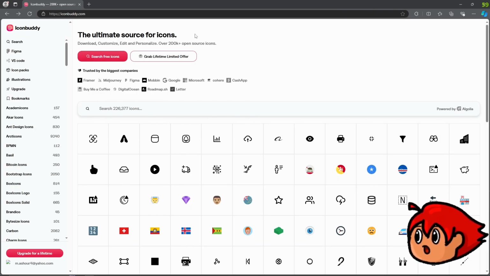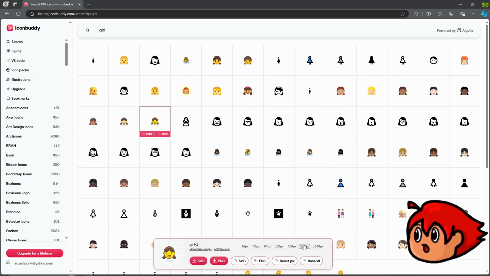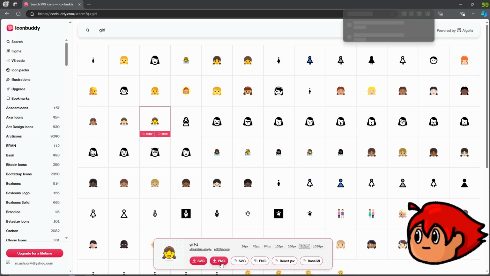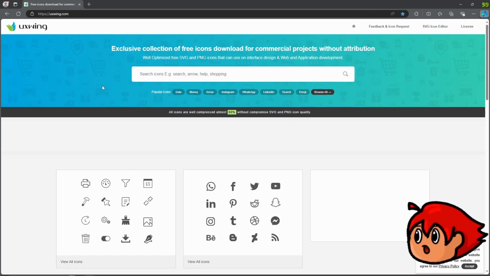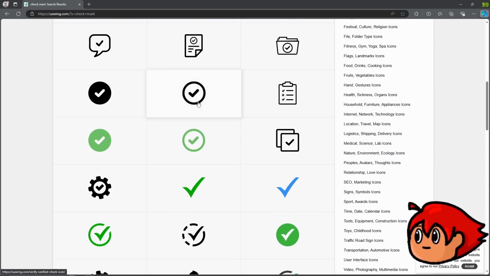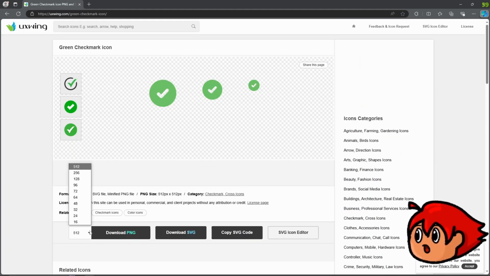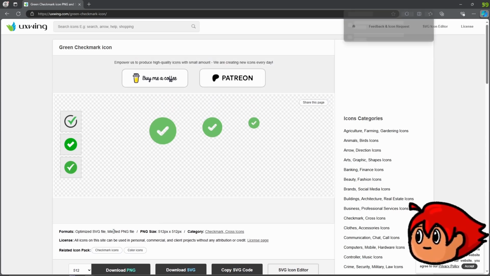Next one is iconbuddy. Just like the previous ones, these are completely free. Search for whatever you want, for example, girl. Click on the icon, choose the size, download the PNG, and you have it. Next one is uxwing. See here, free icons, download for commercial projects without attribution. So it's completely free. Let's search, for example, a check mark. Find one we like, for example this one. Choose a size from here and download.